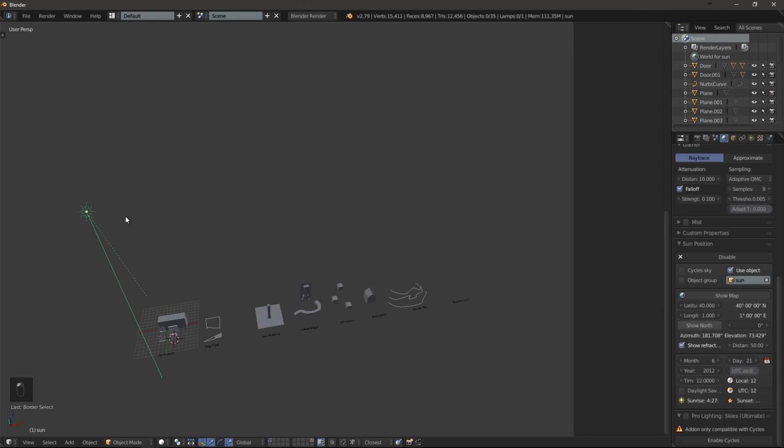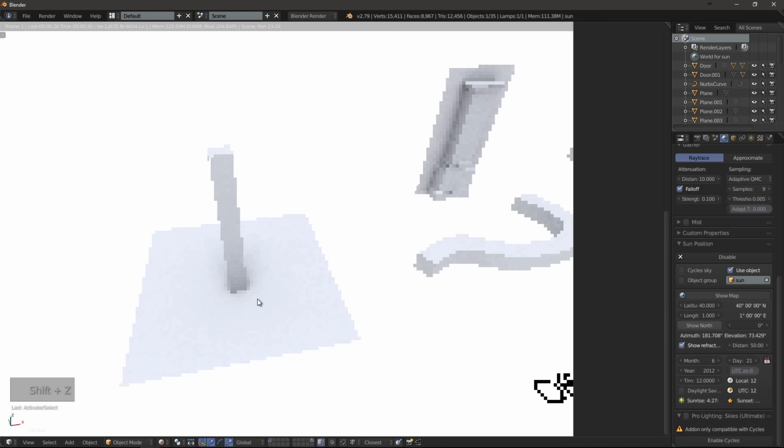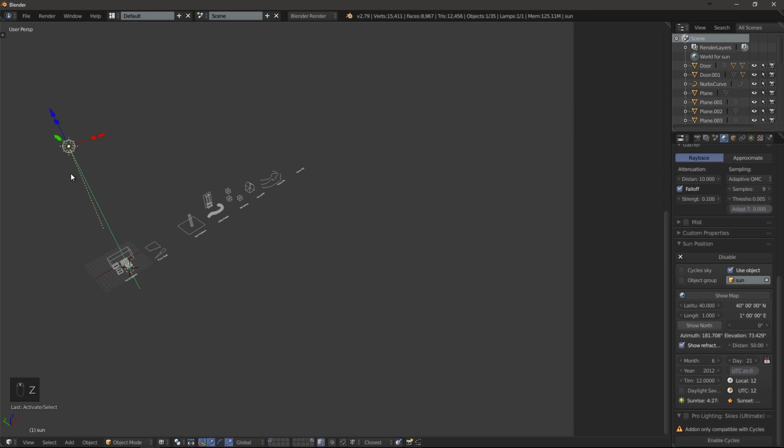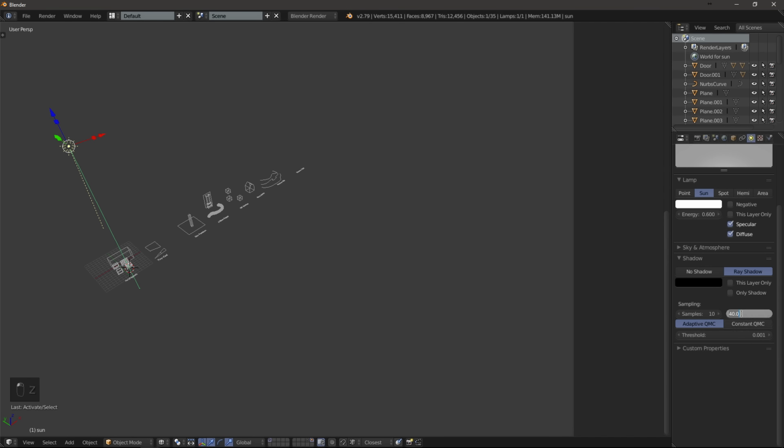It puts it in a different place. That's alright. It doesn't matter where the sun is, because the direction of the vector of the sun is what determines how the shadows are cast. So let's just see how it looks now. I think my shadows are too soft. Let's just sharpen them up.